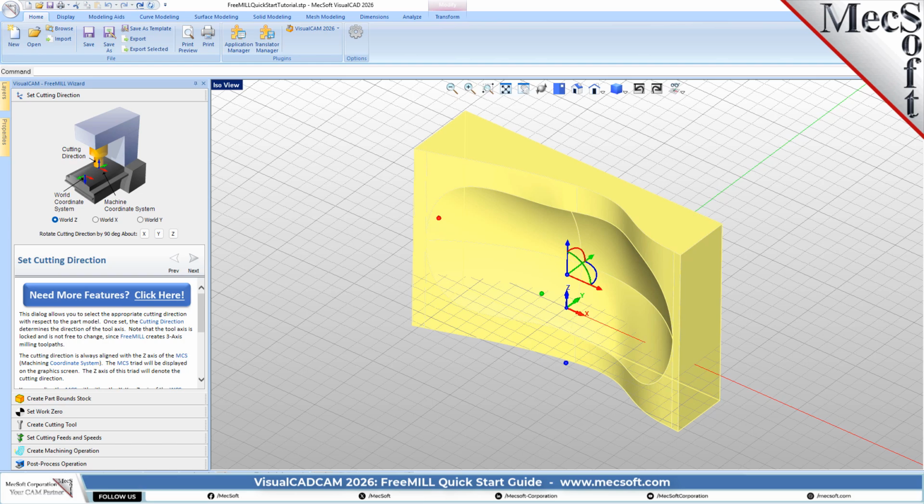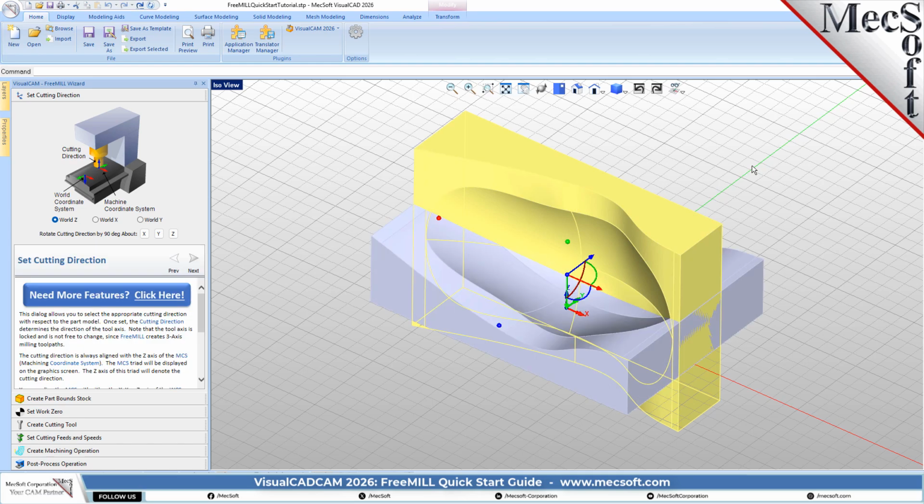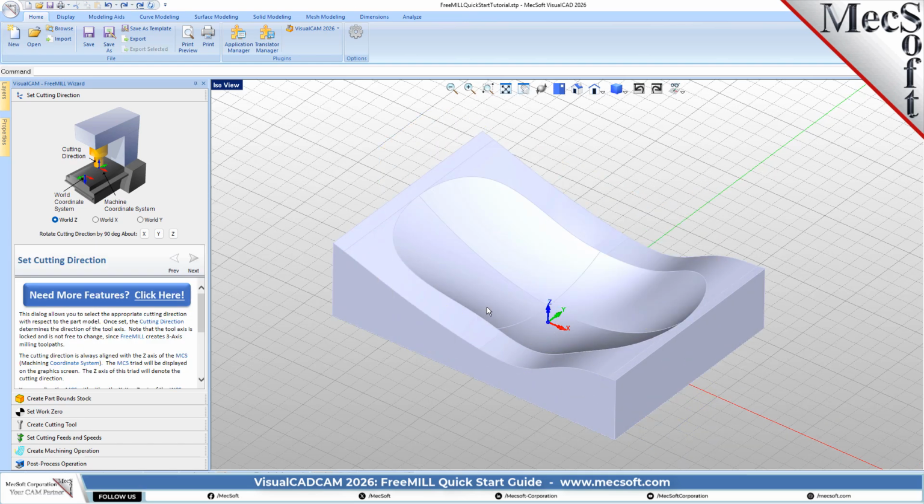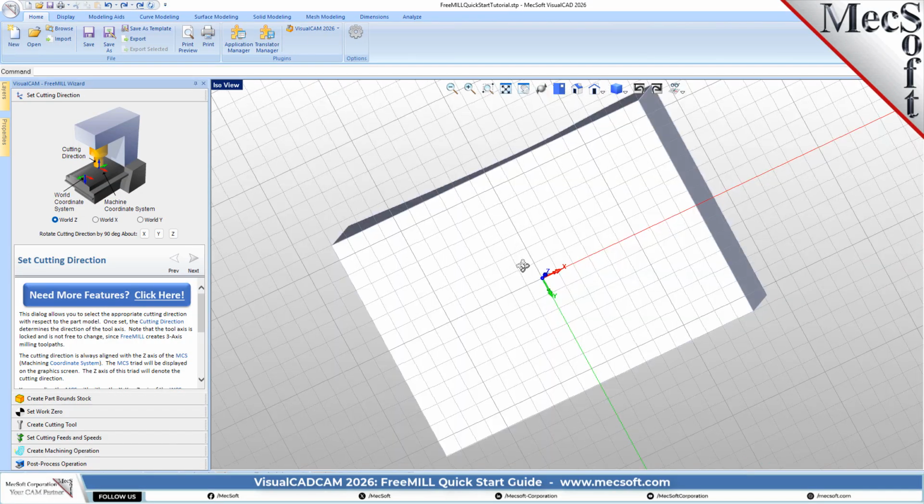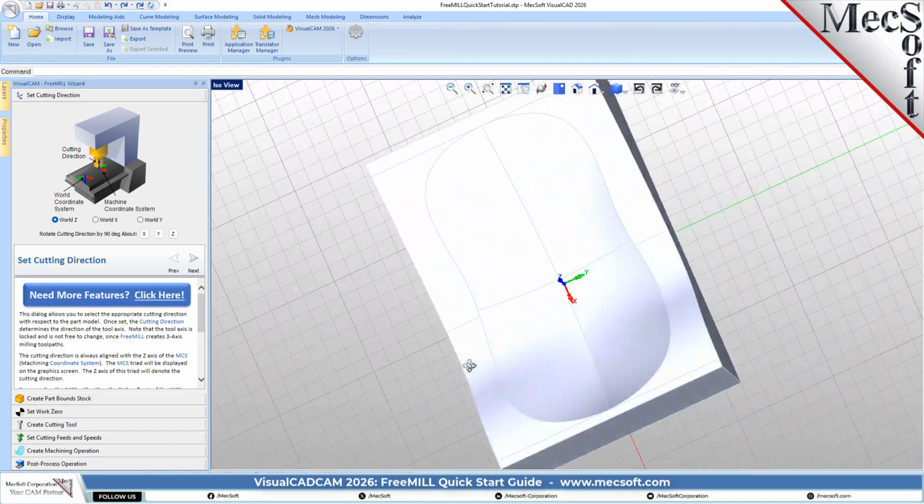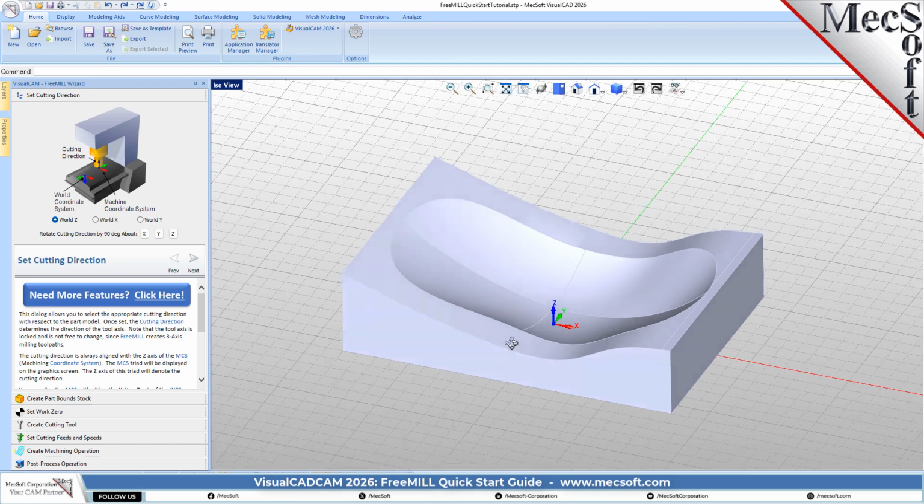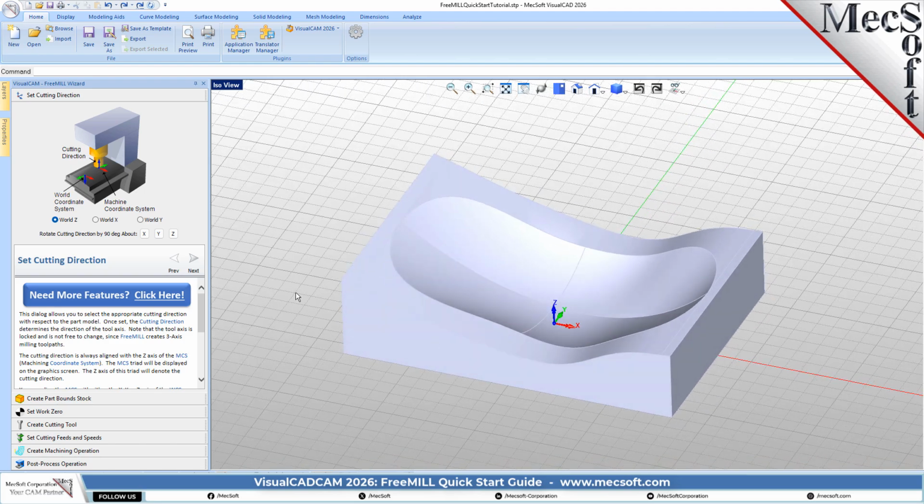Let's turn on our graphic manipulator, select our part, and rotate this over 90 degrees. Okay, so here's our part. We have a 3-axis part. This is the core half of a mold insert. So we're going to show you how to both rough and finish this part using FreeMILL.